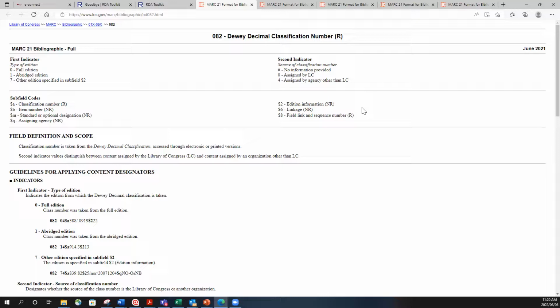Say maybe you didn't use the full or the abridged edition of Dewey Decimal Classification, you used others, then you are going to have to use 7 as your indicator. But in most libraries in South Africa, we use the full edition of Dewey Decimal Classification, hence we have got 0 there.